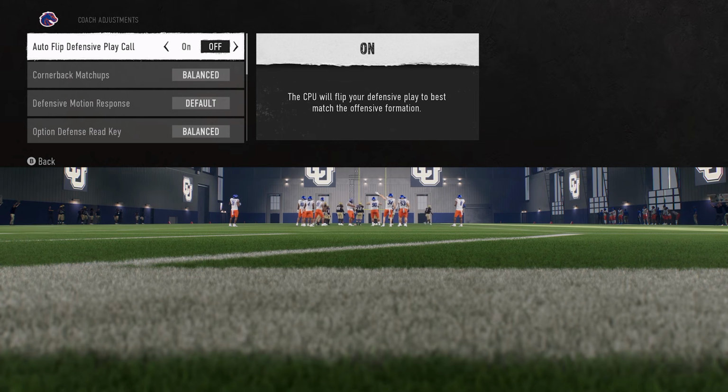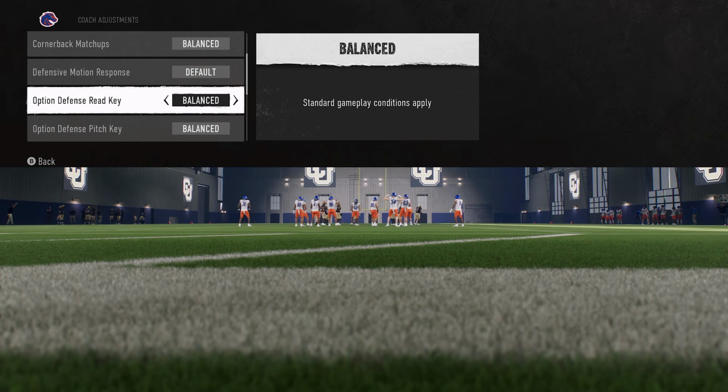Now on defense, there's a lot more coaching adjustments we need to be mindful of. Your auto flip defensive play call, this should be on by default. Leave this on, it's for the best. One of the most important ones is the option defense read key.